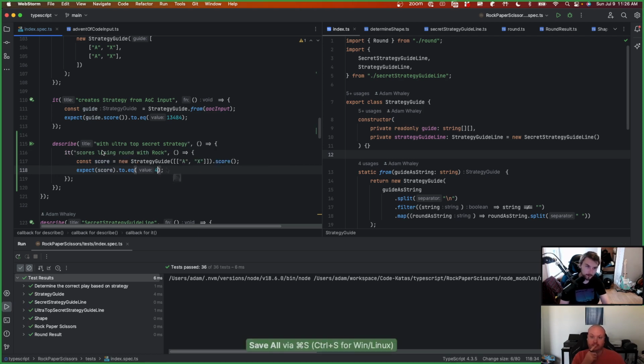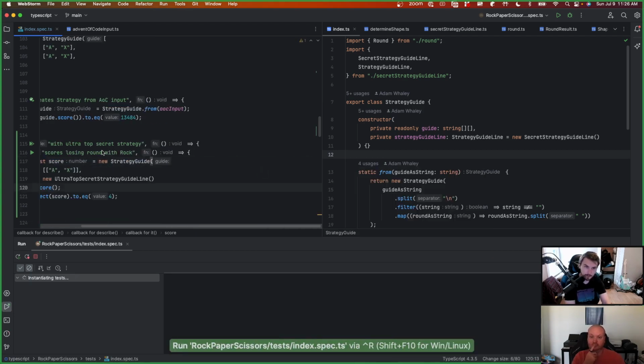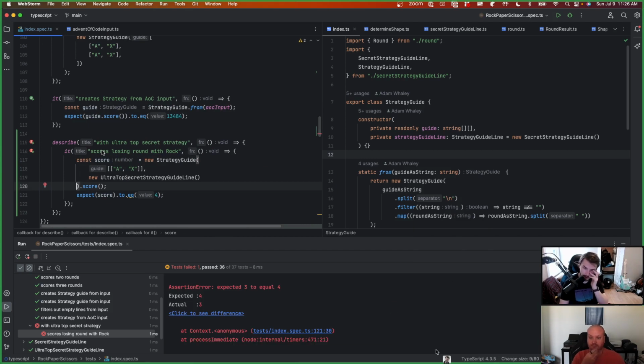And then the other thing we need to do here is new ultra top secret strategy guideline. 3. Wait, did I read it wrong? Oh, no, the one I was just reading was draw, sorry. We'll just do the math. So A is rock, right? Mhm.